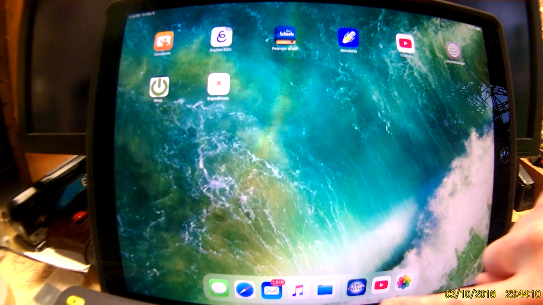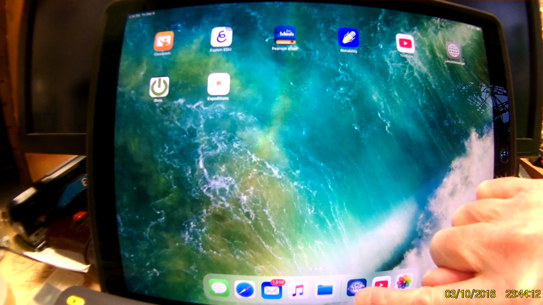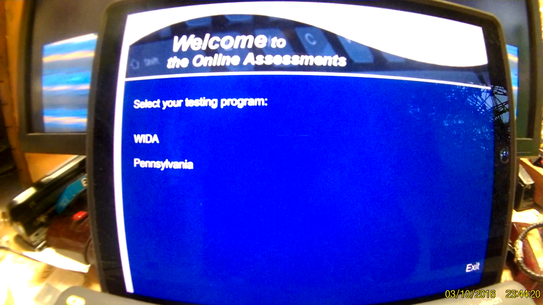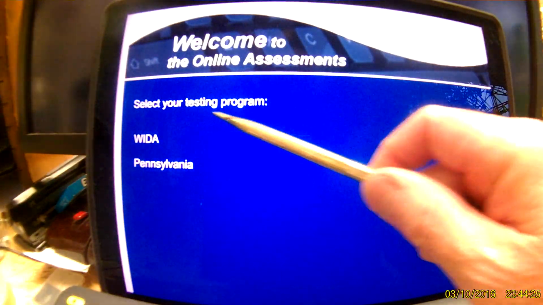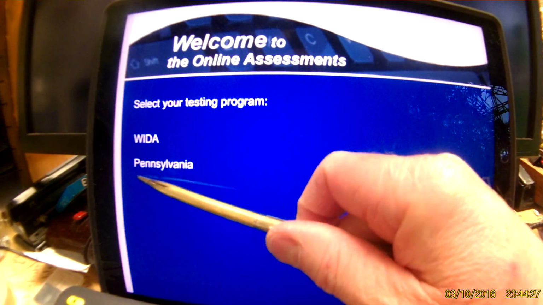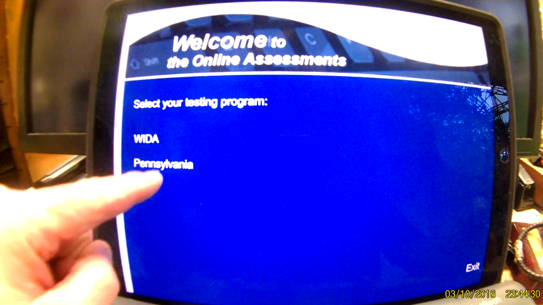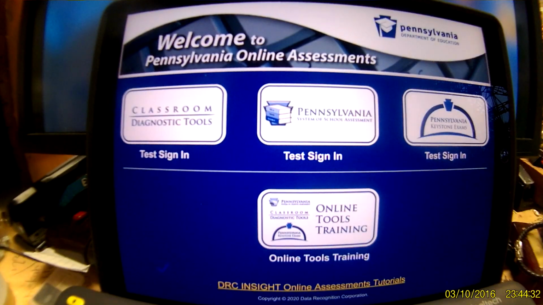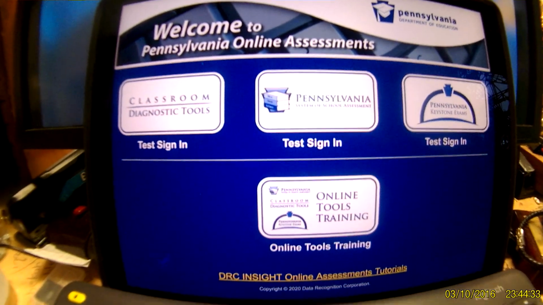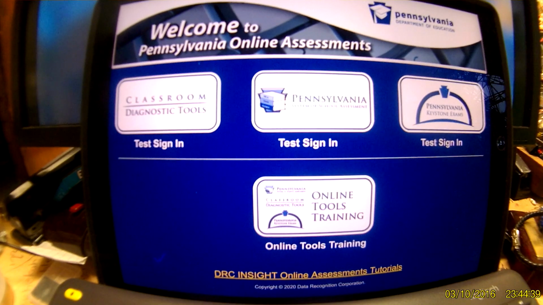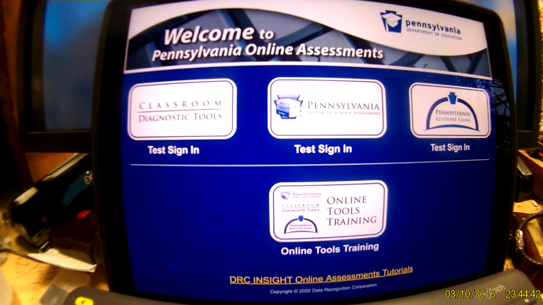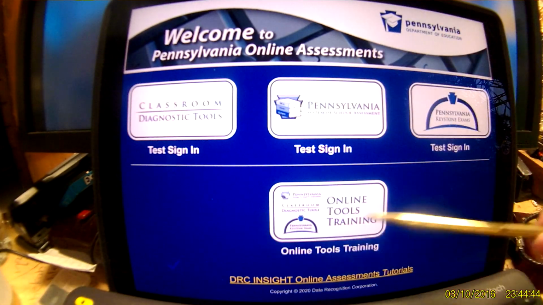Okay, so what you need to do is open your DRC app, and when you do that it will take a moment to load. When it's done loading, it will give you the choice of selecting a testing program. So you'll select the Pennsylvania program. You just simply tap to open that up and it'll begin launching. Now, if you have issues with it launching, it might need to be updated.